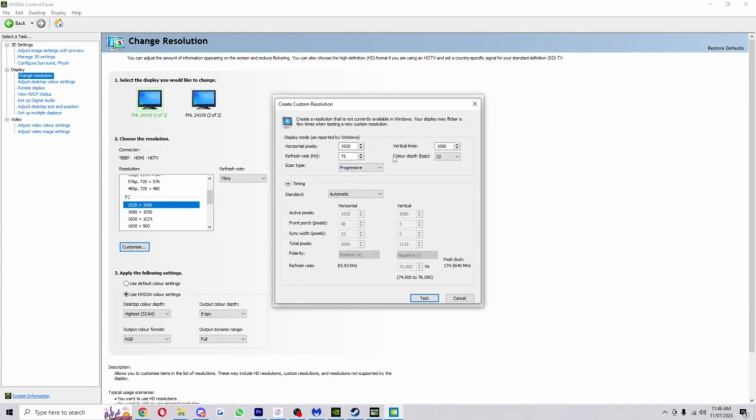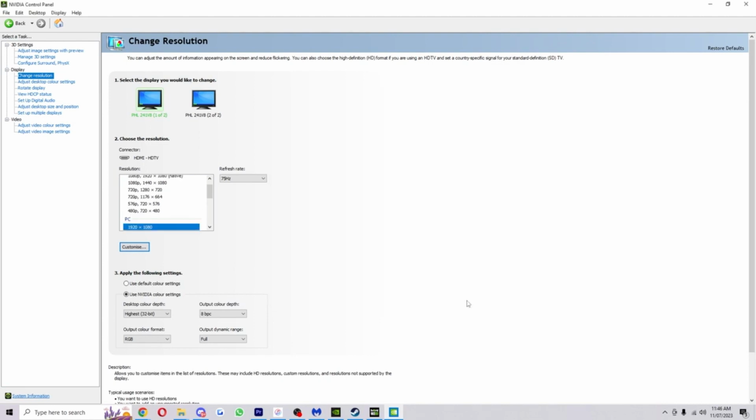So once you've done and got your custom resolution set up, all you can do is click test, and it will show you what it looks like, and it will give you the option to revert back if you don't like it. Then if you do like it, go ahead and click OK, and then after that, it will be on the resolution that you originally wanted.